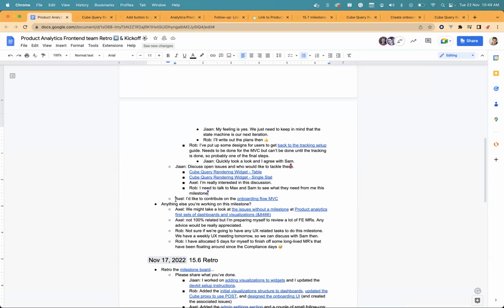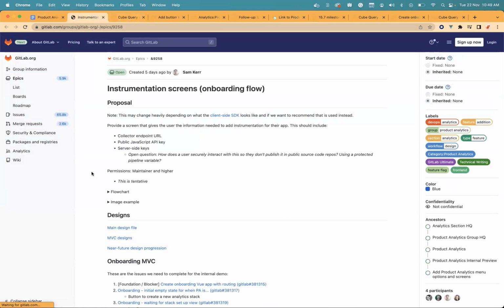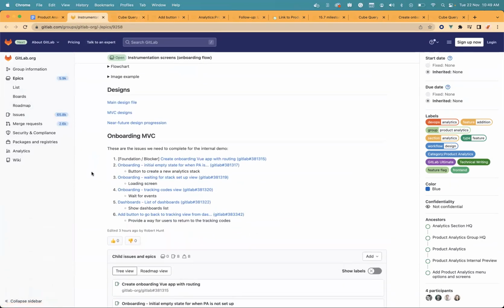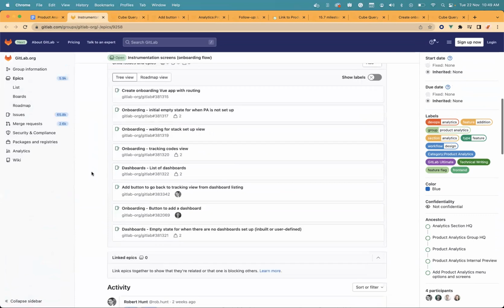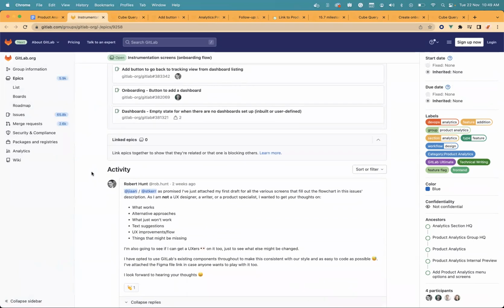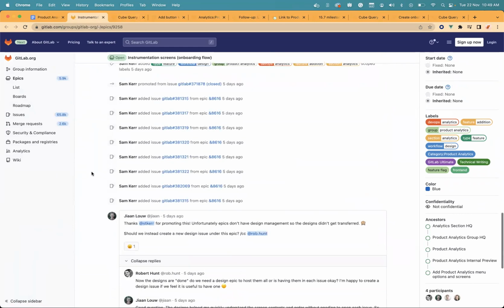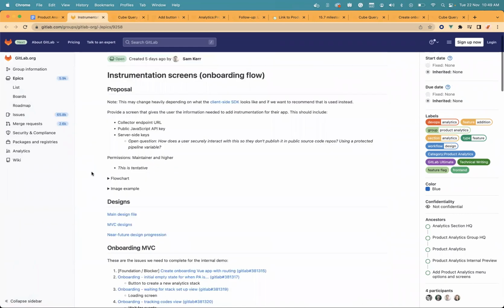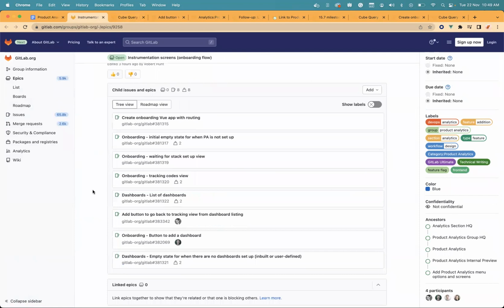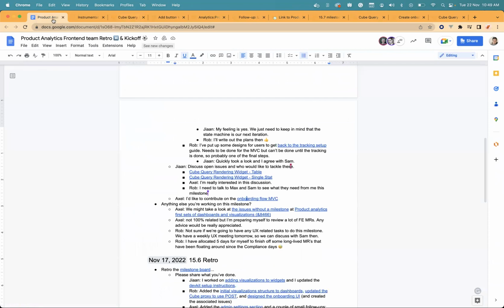Yeah. So I have the next point. I put this here to talk about the onboarding flow MVC. This is maybe a question for Rob: is there something we can start working on right now? I know that's a pretty general question, but I ran through it and I saw mostly ongoing discussions instead of a decision. So yeah, just wanted to ask you what you think.